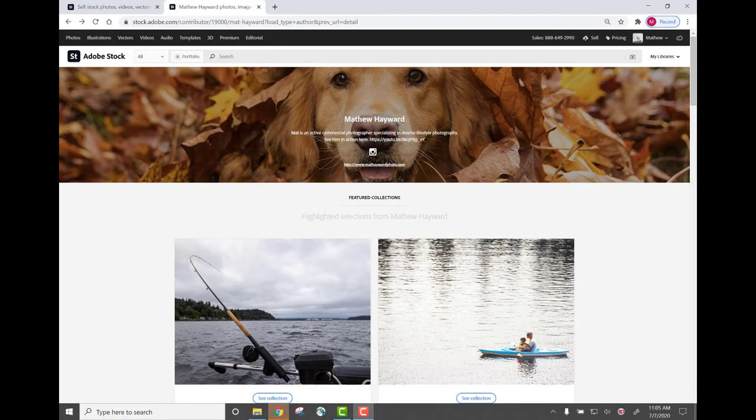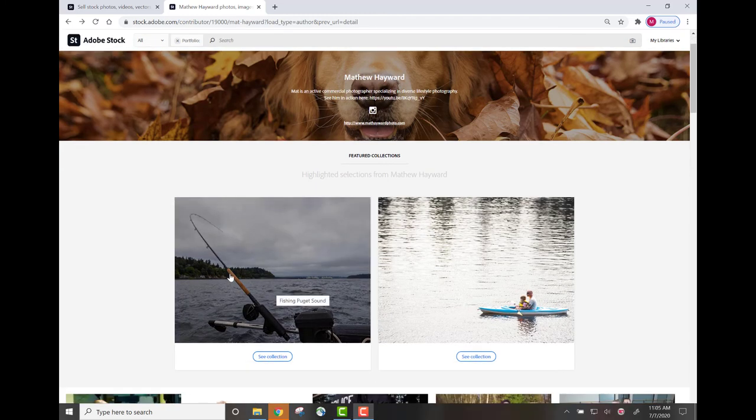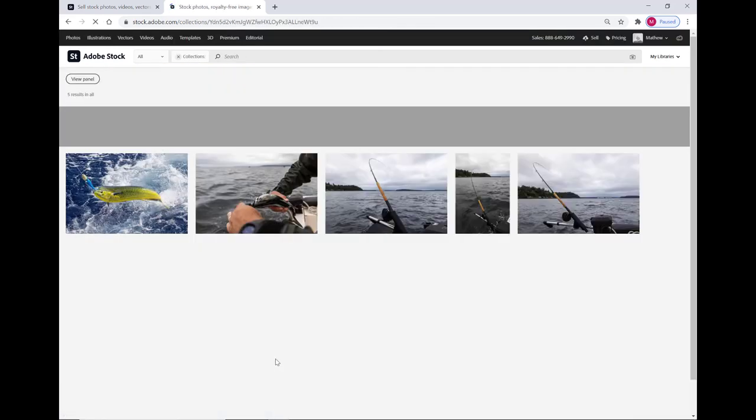So I've waited about 10 minutes, and we go back to my public-facing portfolio page, and we see the new image has surfaced as the header, my handsome golden retriever Hudson with a smiling face, and the fishing collection has also appeared on the homepage. You can click the See Collection tab to see the images that we've selected.